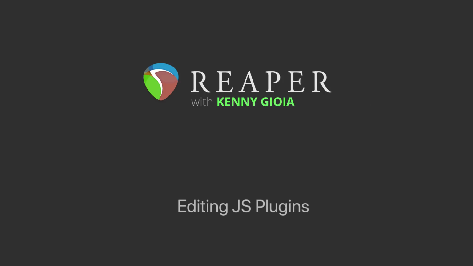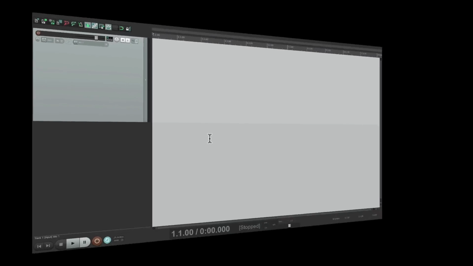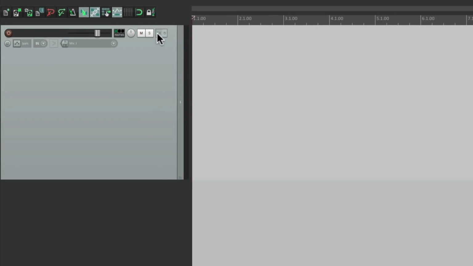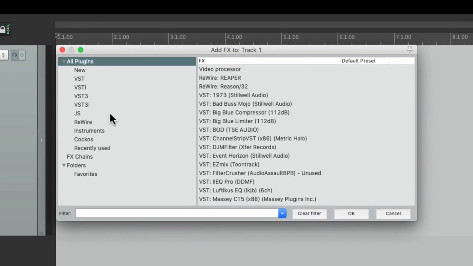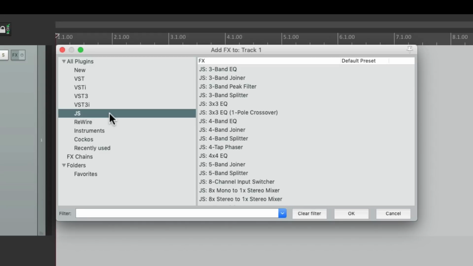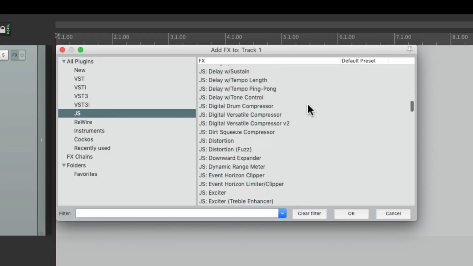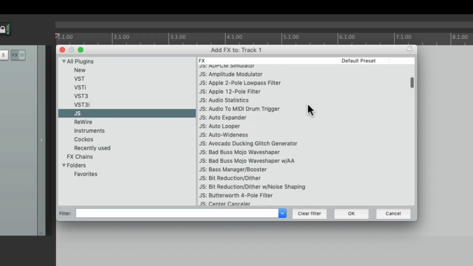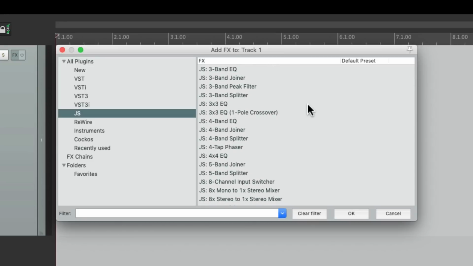Now, if you haven't noticed, there's a bunch of JS plugins that come free when you install Reaper. If we go to the effects, we can see right over here are our JS plugins. And there's quite a lot of them, way too many to go through. But in this video, I want to show you how to edit them, at least in a simple way, so you can improve them for your own personal use.